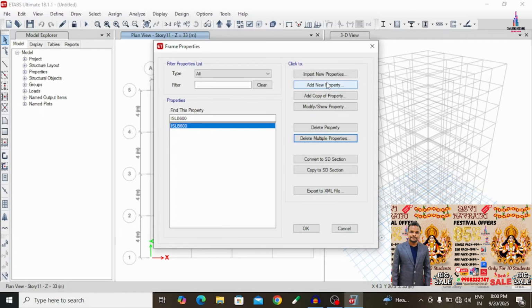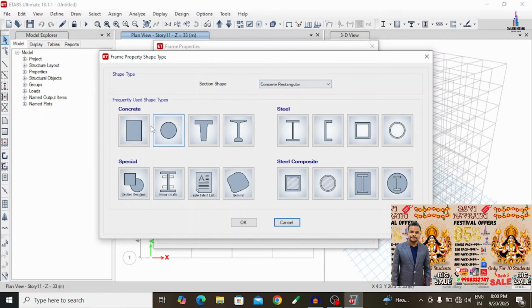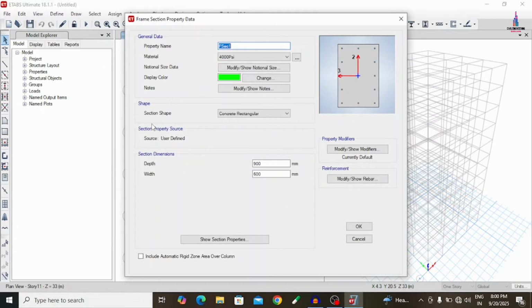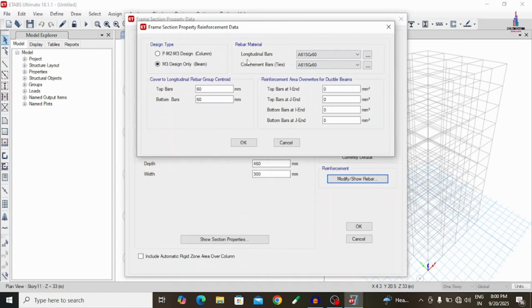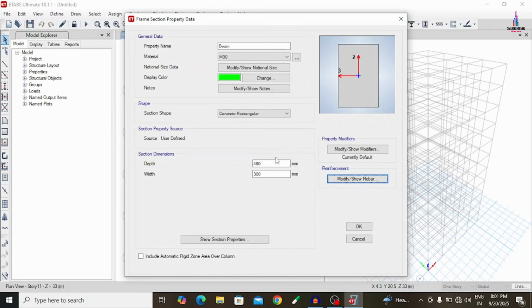Now we have to define the columns and beams. Click on the Add option, select the concrete, and we will name it as beam, and change the material from 4000 psi to M30 grade. Here I am selecting the beam size, approximately 460 x 300 for this section. Click on the Reinforcement option, again select the beam, change to HYSD bar 500, and let us take 40 mm cover, which I am assuming at the top as well as the bottom. Click on OK. Click on OK.